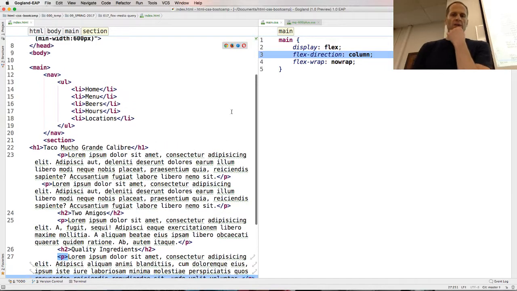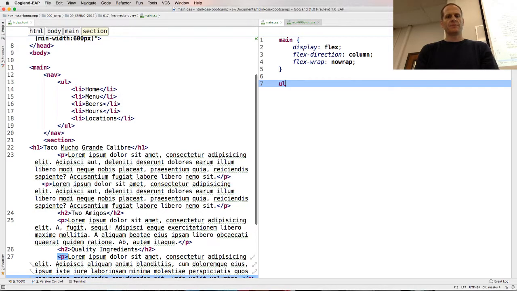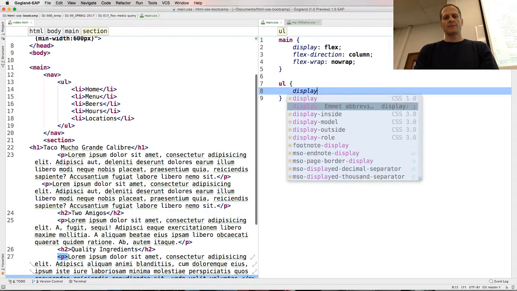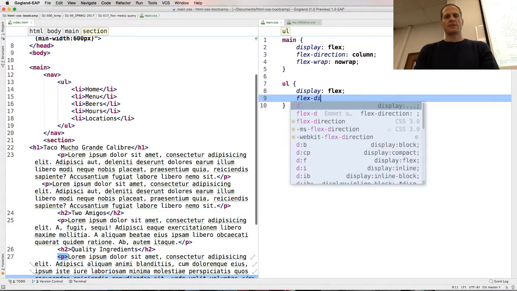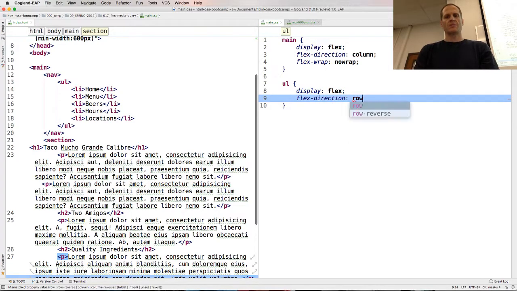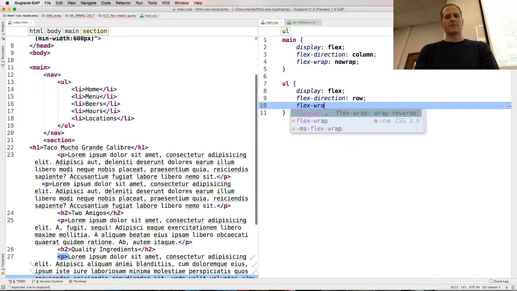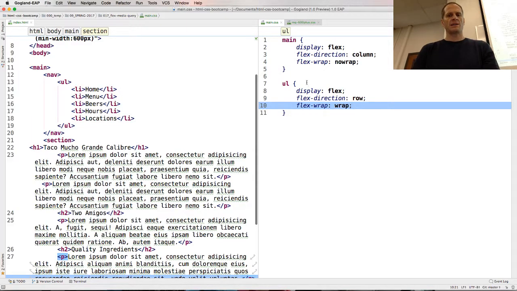Okay, so flex direction column. We need to do our UL. Display flex, direction row. And flex wrap, not flu wrap, that's different. It's going to be wrap. So flex wrap, and that should make all those go away.